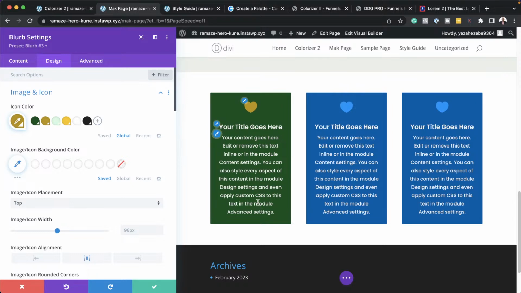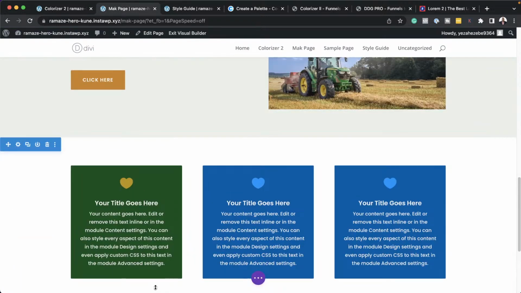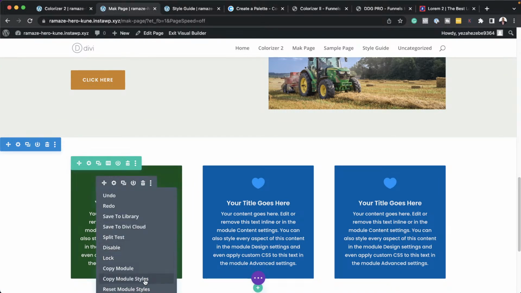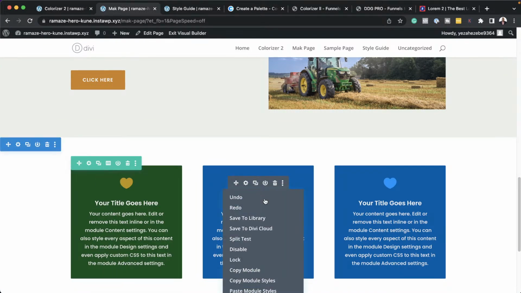Okay, so now that I have this as my design, I'm pretty happy with that. I'm going to go ahead and save. Okay, so I want to apply this design across here. So I'm just going to right click, copy module styles, and then I'm just going to paste module styles like that.